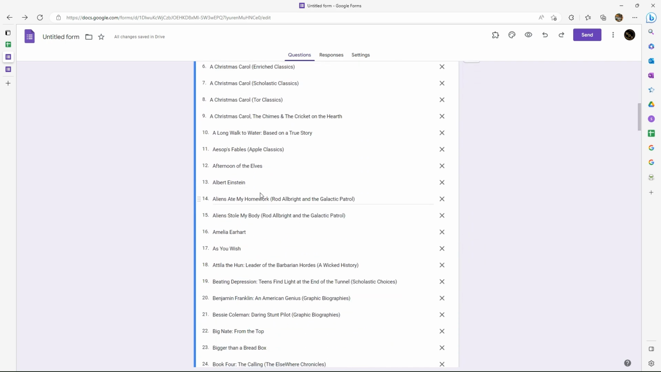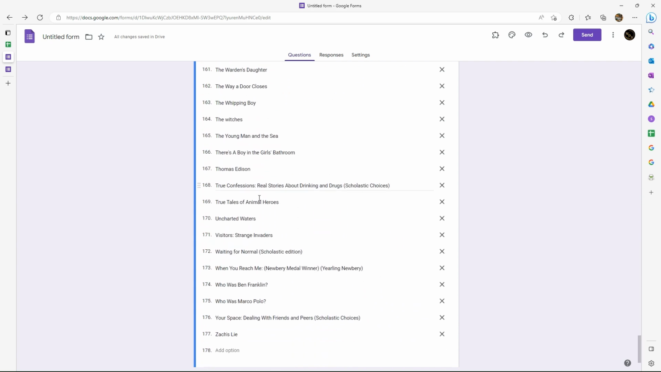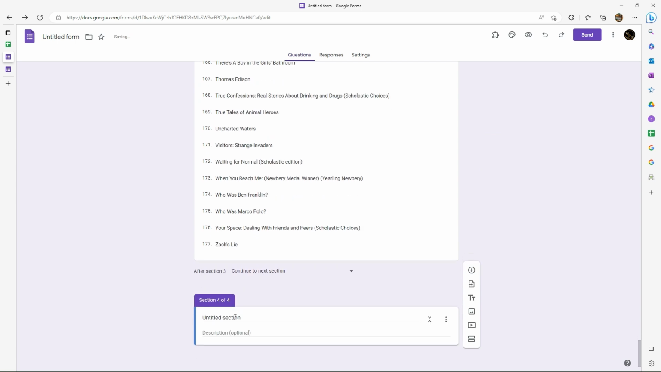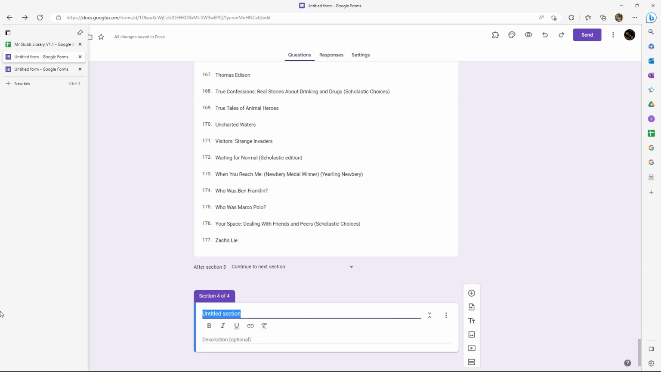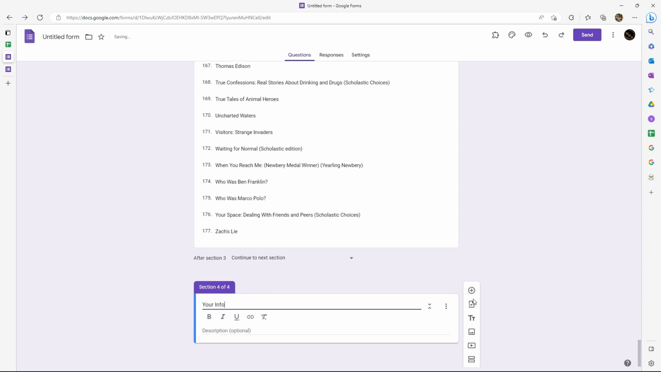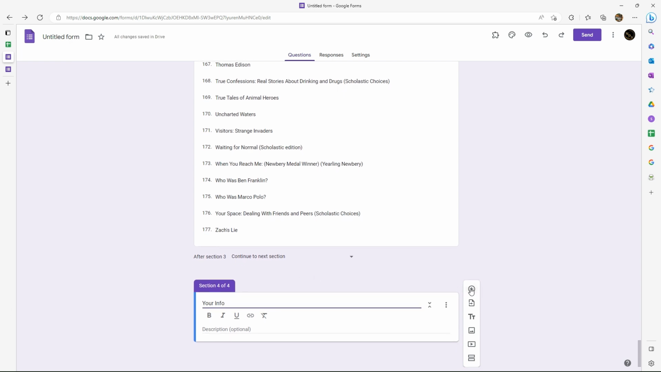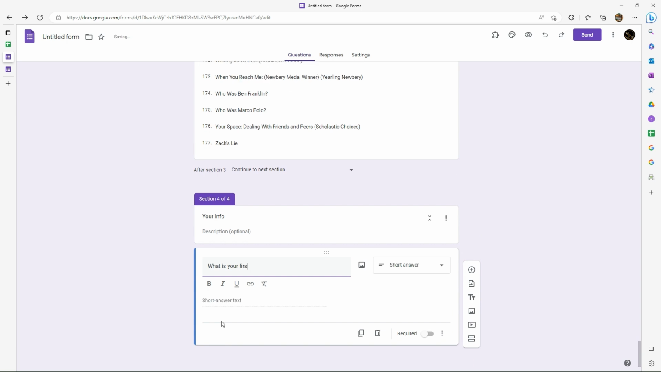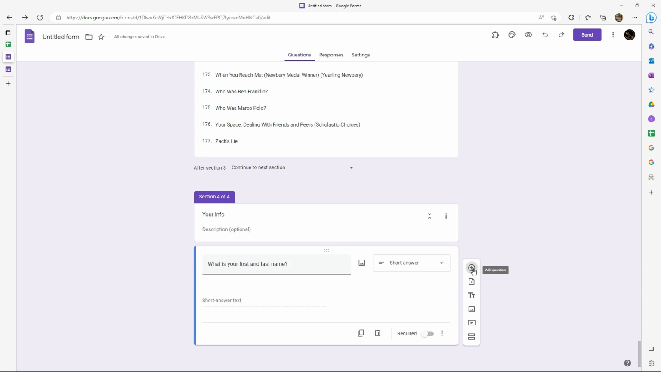So now there's another section that you want to put in here. After they have decided on their book, you're going to add a section where you gather their information. So I'm going to take this last section. I'm going to create your info section. In this section, we're going to ask them the basic questions. So I'll add a question. What is your first and last name, and leave that as a short answer so they can type their first and last name.